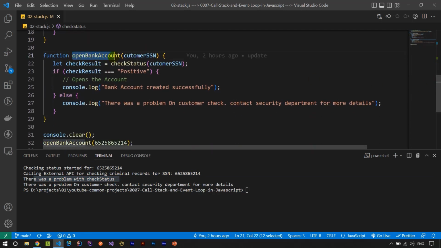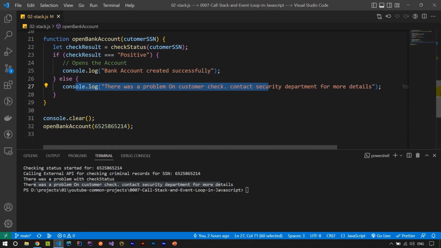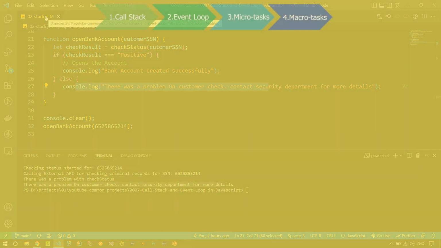It will come back here into open bank account, and because this time it is not positive, it will come to here, and this part will be run, and you can see that there was a problem for customer, check contact security department, and this is the other part which is here. So this was a little complicated example that you will see a lot in real world projects.